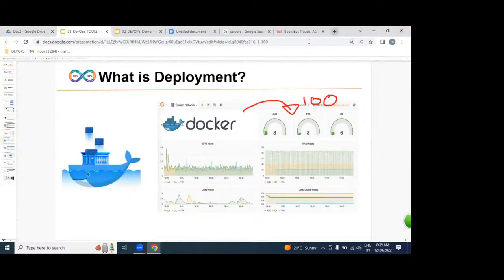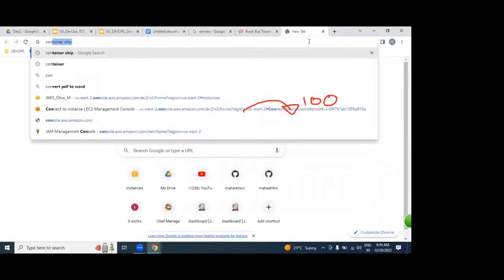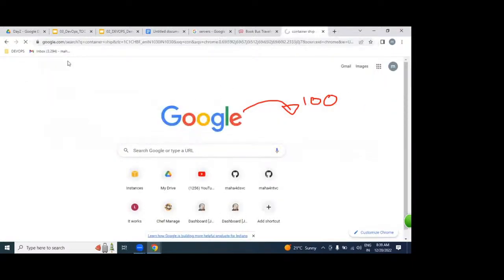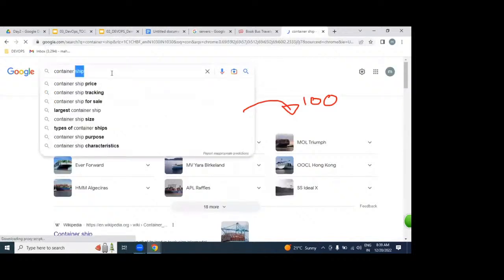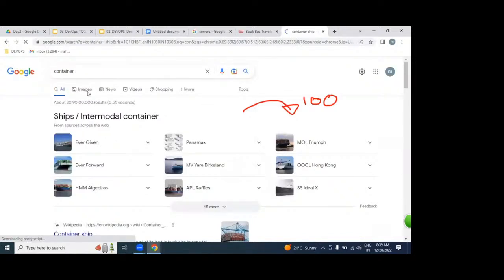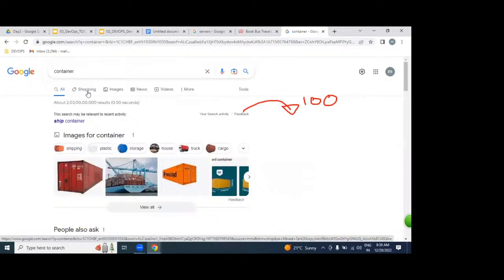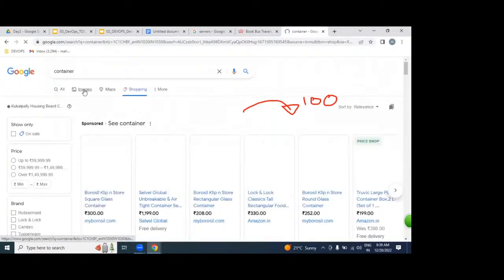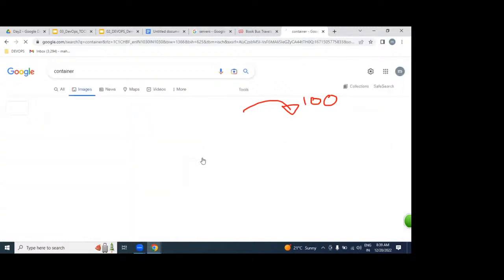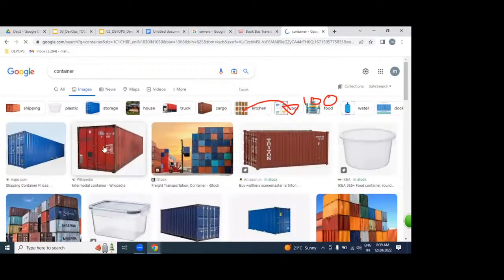For example, containers. This container. How exactly do these containers work? These are the same as Docker containers, but this container is used for transporting across the sea. But our containers are for what? Deploying our applications, placing our websites.